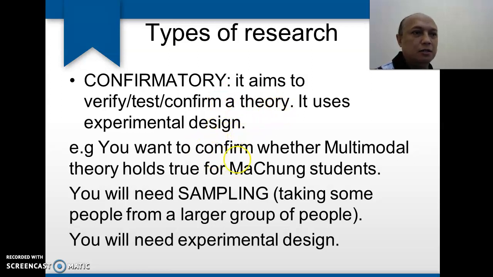Most likely, it will use what we call experimental design, but we are going to study this later. So, for example, you want to confirm whether a theory called multimodal theory holds true for Mahjong students. In this case, you want to test whether the theory is true among Mahjong students.